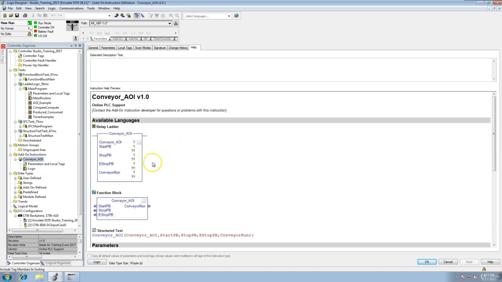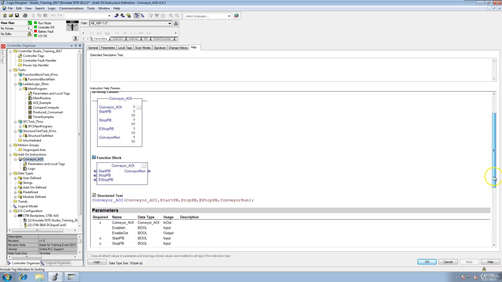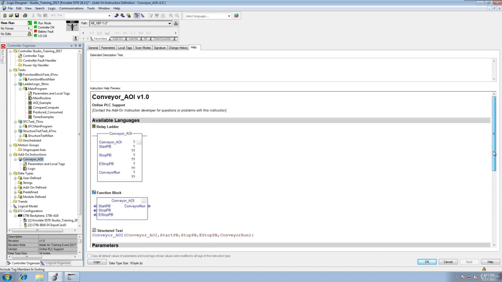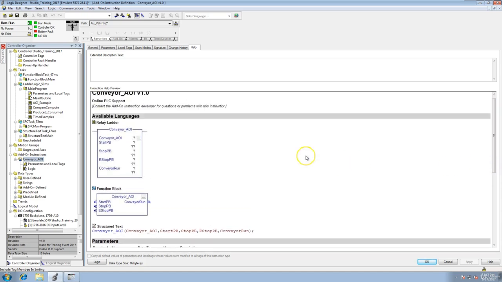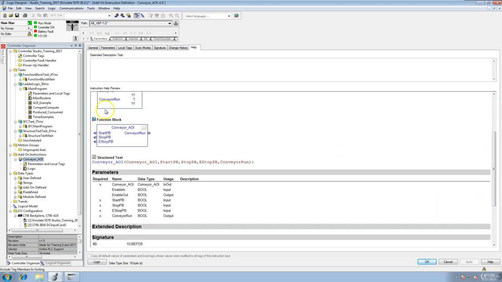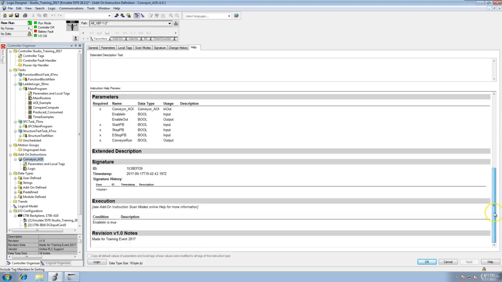Basically right now it's got several different instances. In this add-on instruction, I could use it in 3 different elements. I can use it in the ladder logic form that we have. I can use it in the function block, which I'm going to keep and show you in the function block programming. And we can use it in the structured text as well. So it shows you how to use it.